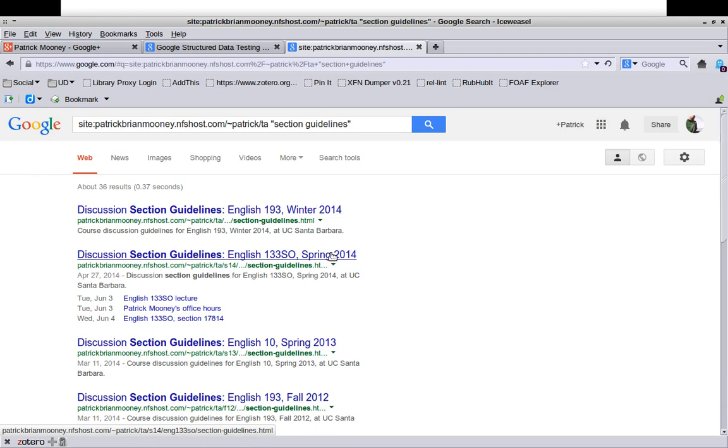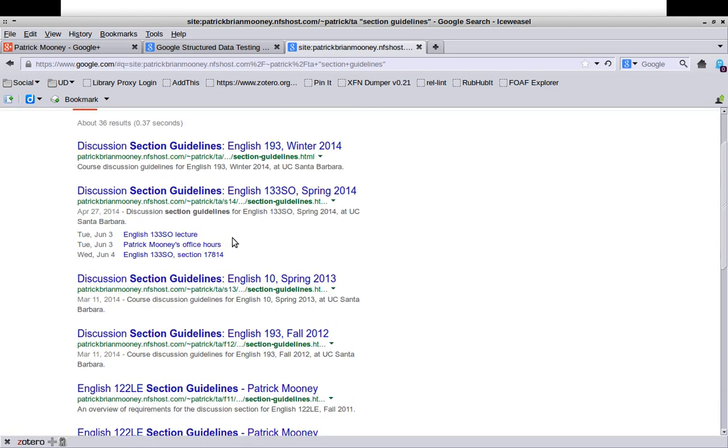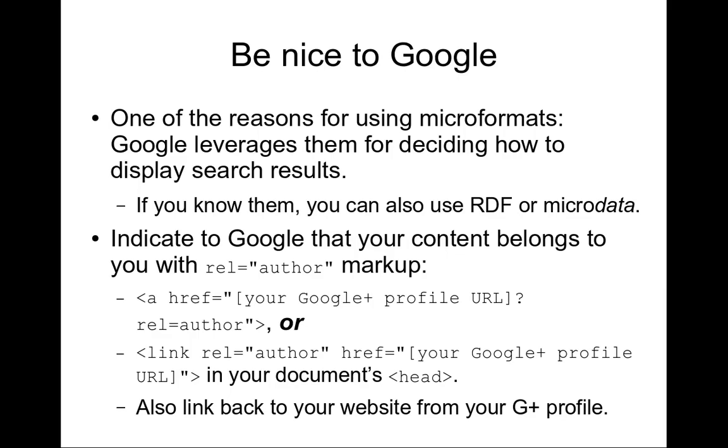So here's my spring discussion section guidelines. You'll note that it's picking up on stuff from microformats that is not human readable in the web pages, right? Like we were looking at later. The English 133 SO lecture: the fact that that happens on June 3rd, that I have office hours on June 3rd, that there's a discussion section on June 4th. None of this appears marked up as such in a human readable way on the document. And that's really all I wanted to point out.